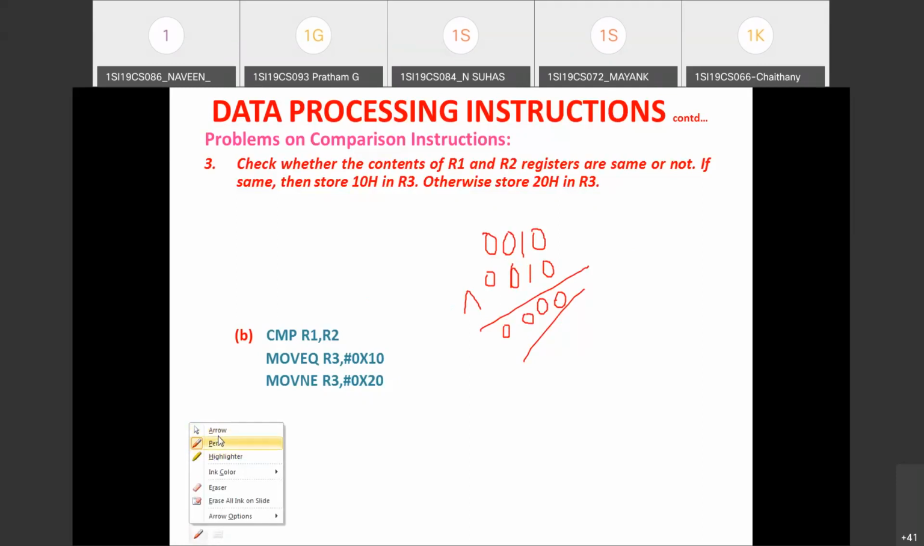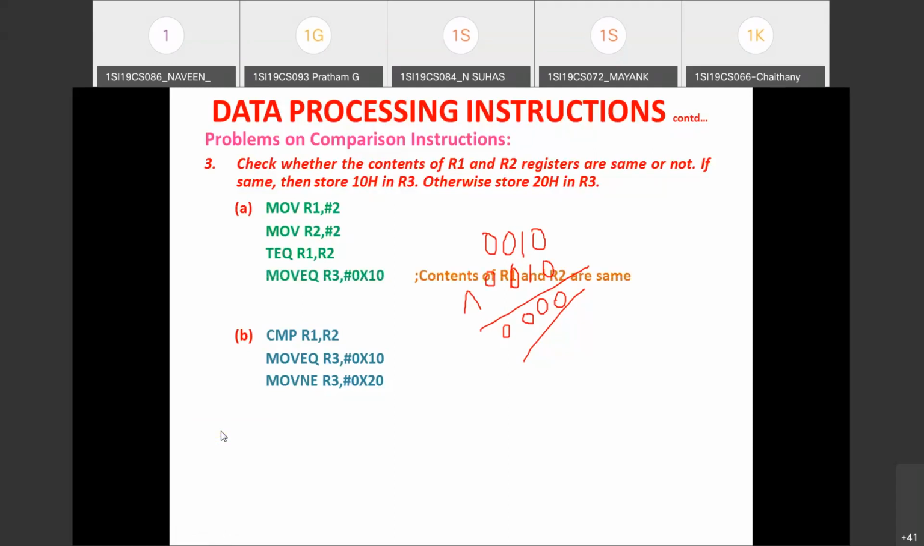You can see, MOV R1, #2 and R2, #2. These are the inputs I have considered, and I've used the TEQ instruction, TEQ R1, R2. Then we check if the Z flag status is 1, we can infer the numbers are the same, otherwise the numbers are different. This is how we can use TEQ. Performing exclusive OR with the same data will result in 0.